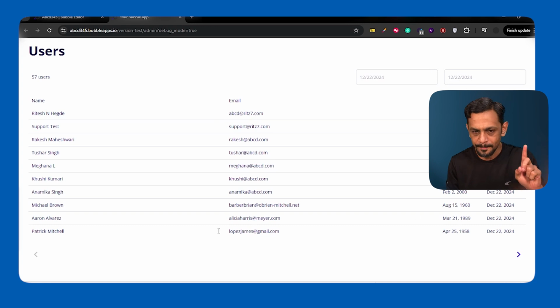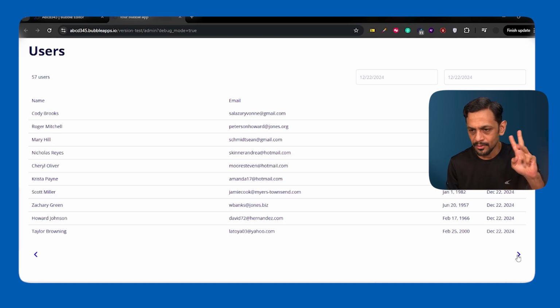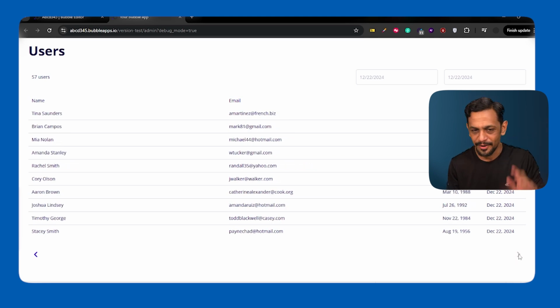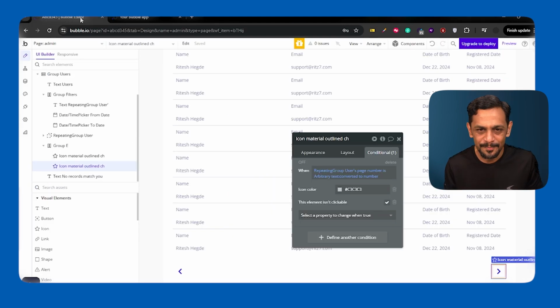Now page 1. So this is blurred and I can't click on this. I'll go to page 2, 3, 4, 5, 6, and this is blurred. So we just understood the concept of pagination. Let's do one small change.